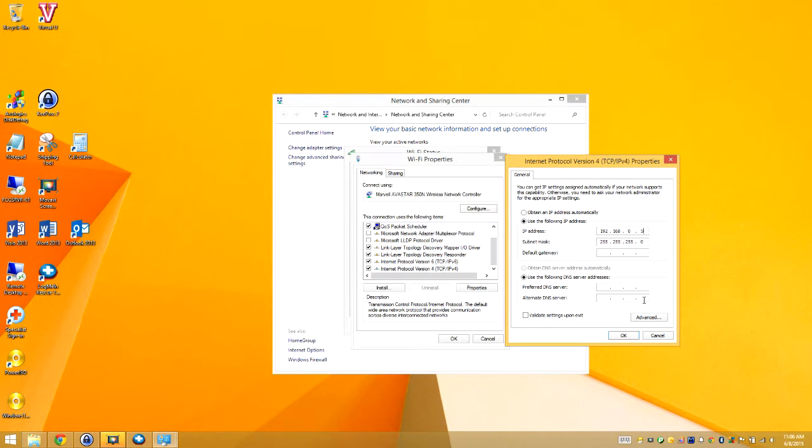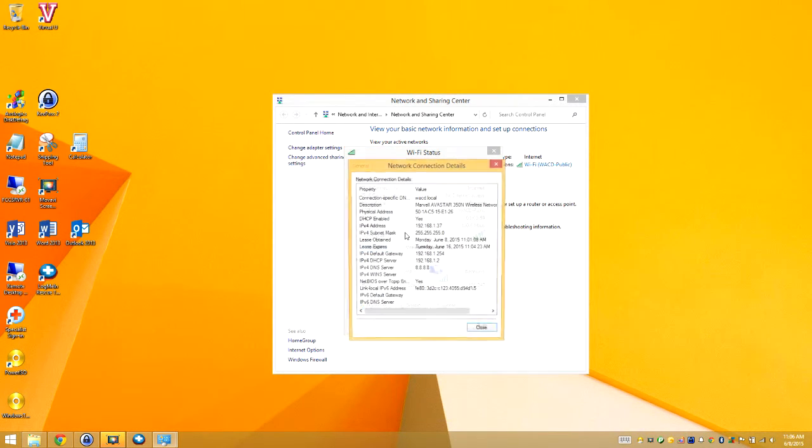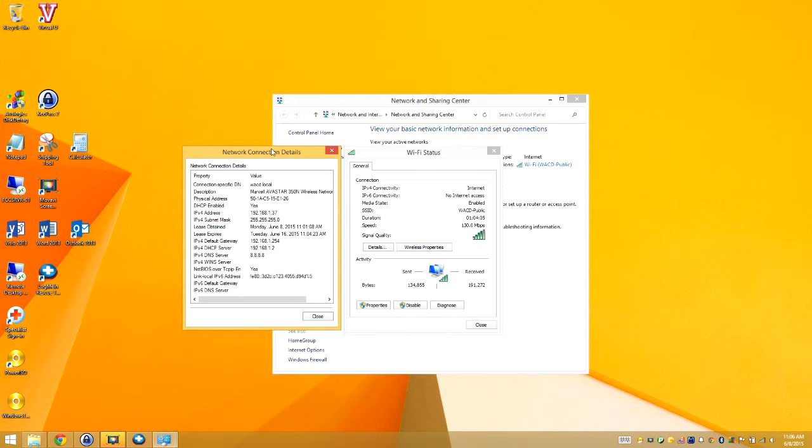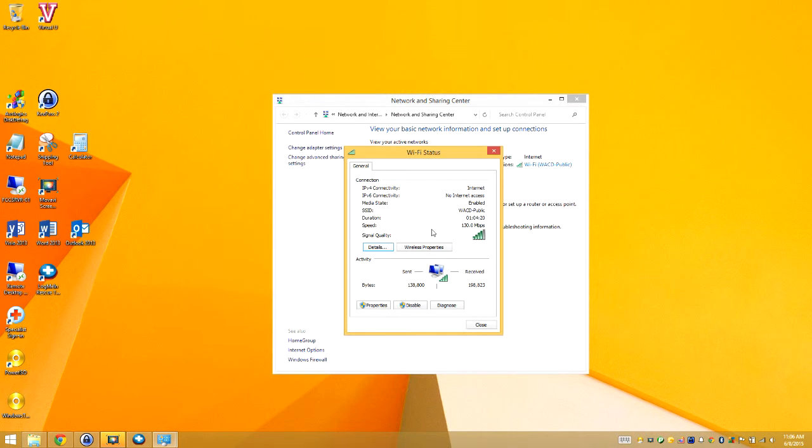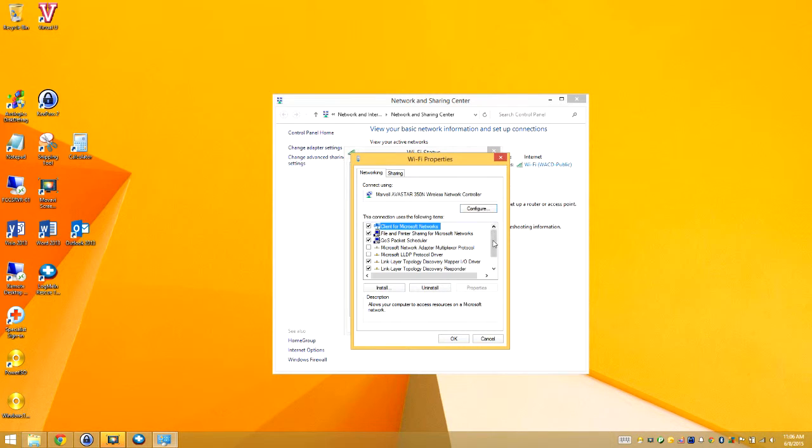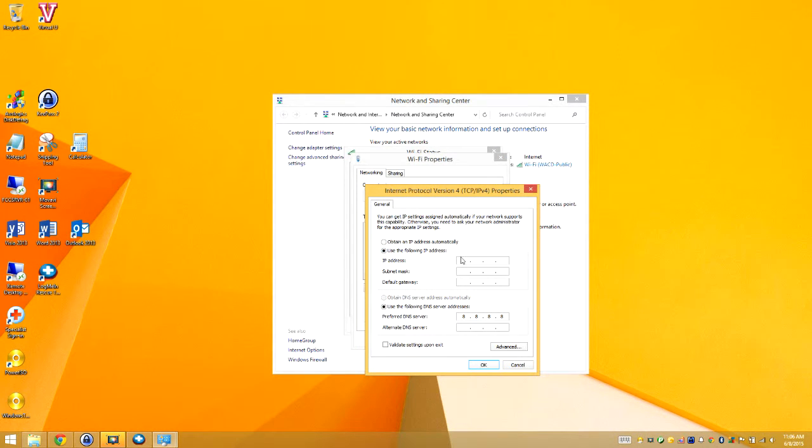You're going to want to go to your details, so you can see what your IP is set as automatically, so then you're actually on an IP. I can see my IP right now is 192.168.1.37, and my gateway is 254. So what I'm going to want to do is go back to this protocol here, and set it as 1.10, whatever.